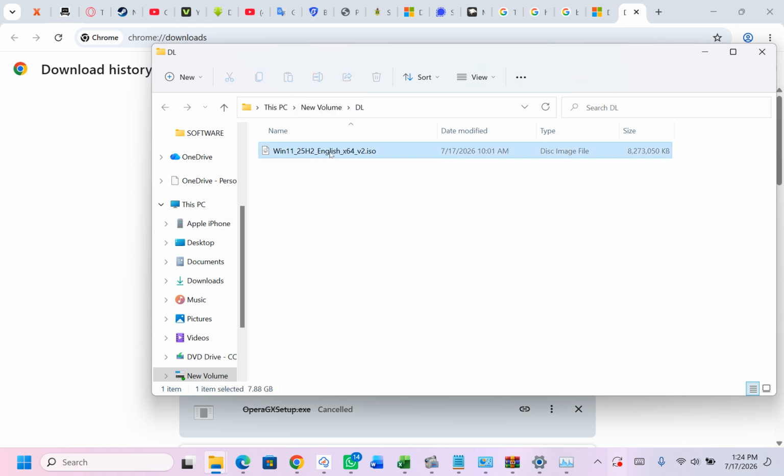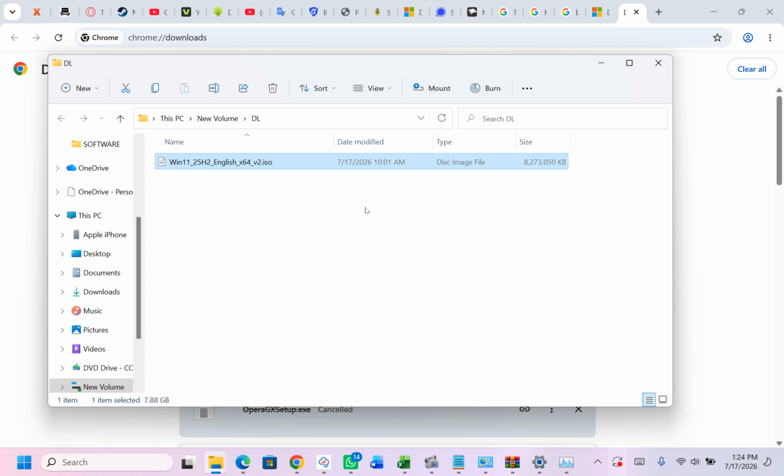Once you have your ISO, you can burn it, or you can use it to make a bootable pen drive. This is 7 point something gig, almost 8 gig, so if you have a 32 gig or a 64 gig drive, you'll be able to make a bootable USB and start to install. So this is how you can download the new Microsoft Windows 11 onto your machine.